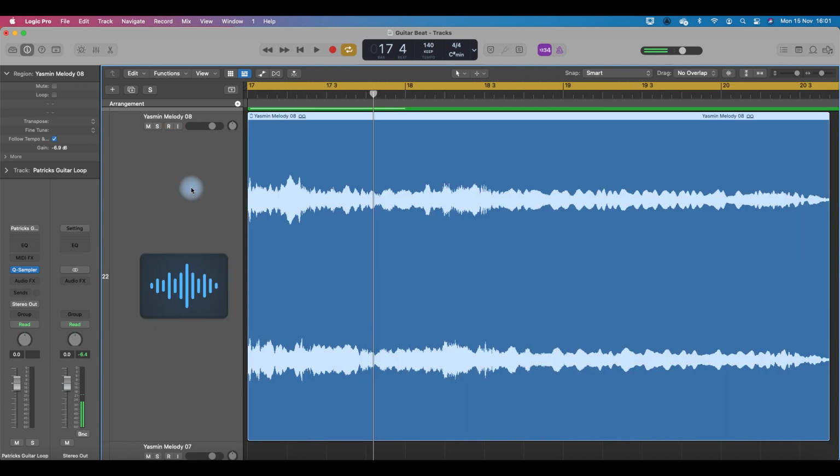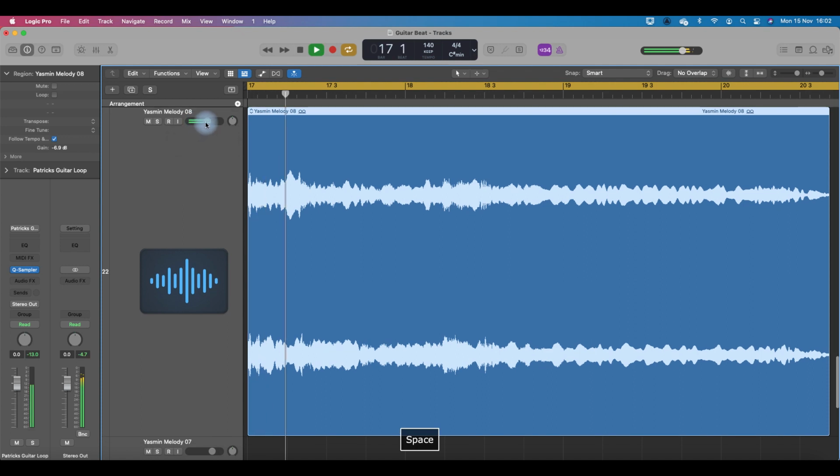Now let's have a listen to it with the rest of the track. Okay, so it fits very nicely. I was just browsing the Apple Loops library for ages until I found something which I liked the sound of. So I'm probably going to turn it down a little bit. It's a bit loud, so I'm just going to use the volume slider here. I just want it more in the background there.